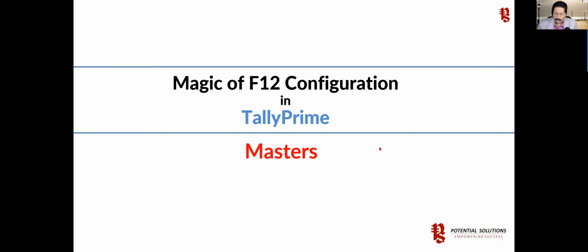Now, like I mentioned in my previous session, these are the basic configurations that are enabled by default in Tally Prime when you create a company for the first time on your system. We will continue with the other options.